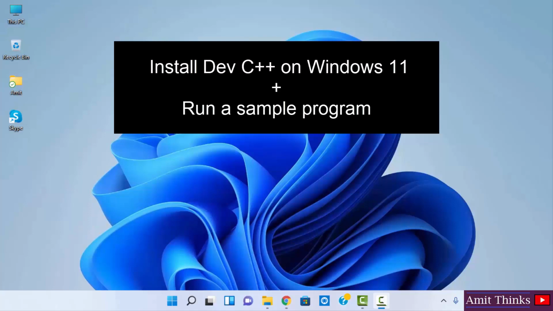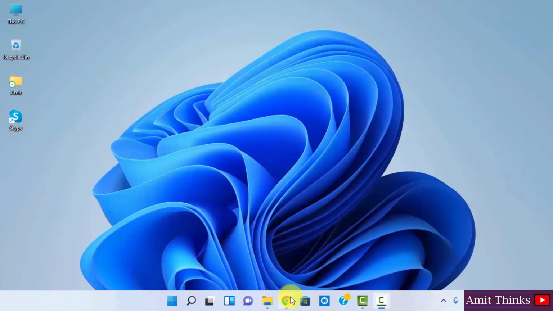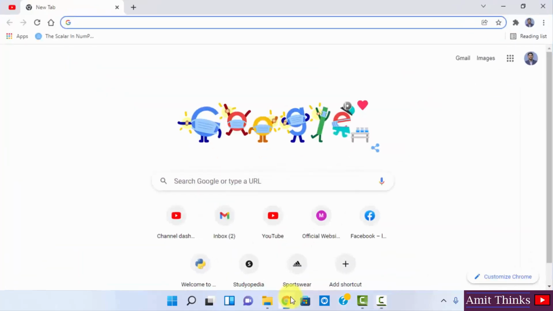So let's begin. At first we will download Dev C++. Go to the browser. I am using Chrome, you can use any browser. Here and type Dev C++.